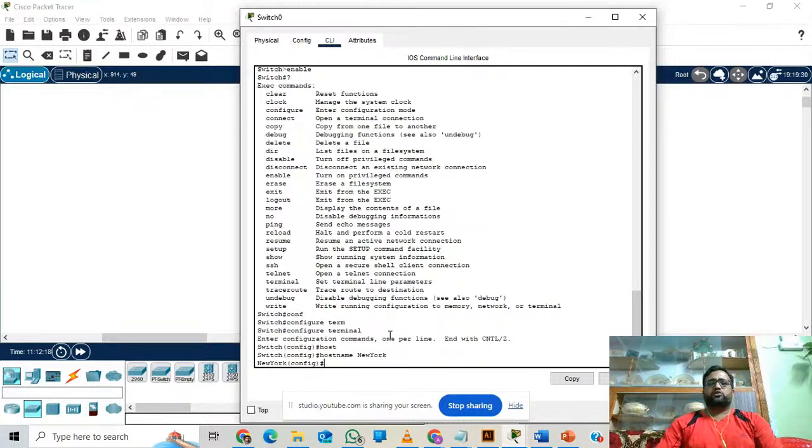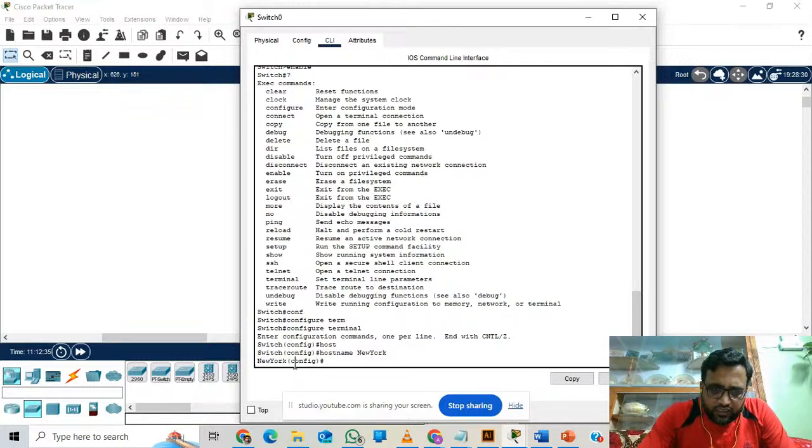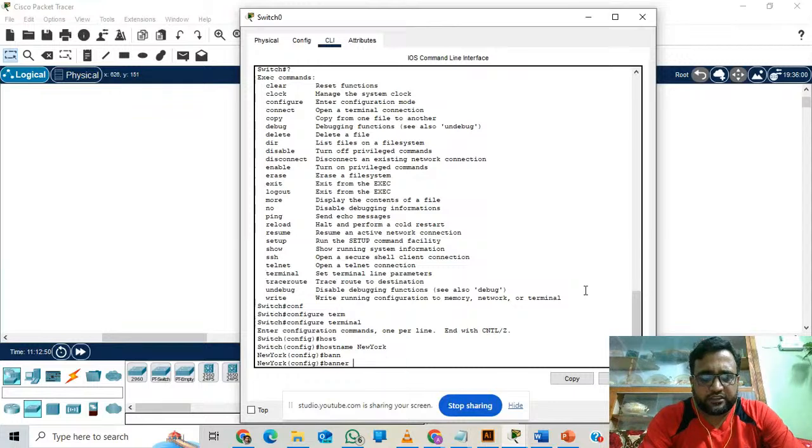Let's see. We are here in the global configuration mode. The symptom of this mode is that you can see the name of the device, then config written in the braces, and then the hash sign. It means that you are in the global configuration mode. Here you will type banner, BANN, and I press the tab button, and it has completed my command, banner MOTD. MOTD means message of the day.